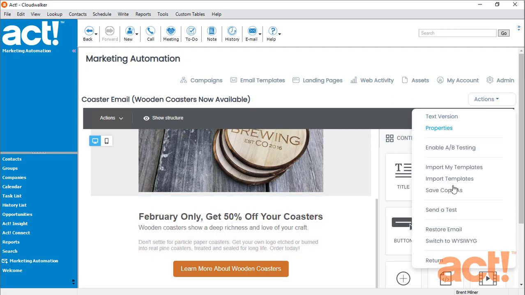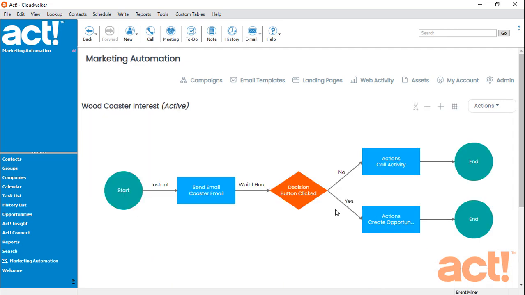But if I return to my campaign, I want to explain this second step, this decision step. A decision step like this lets me perform special actions depending on how my customers interact with my emails. In this case, I've set a trigger on the button from my email. If they click on the button within the next hour, they will be taken down the yes path of my workflow. If they don't click that button within the next hour, they will be taken down the no path on my workflow. Now I can change the timing to be anything I want, whether it's hours, days, or even weeks.